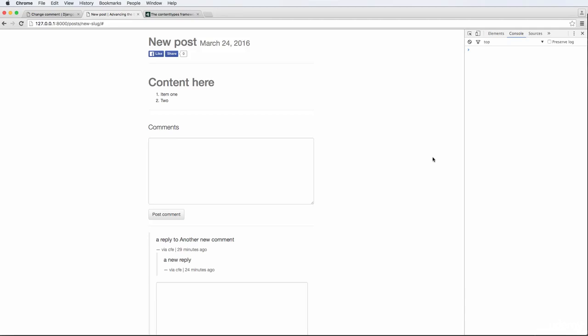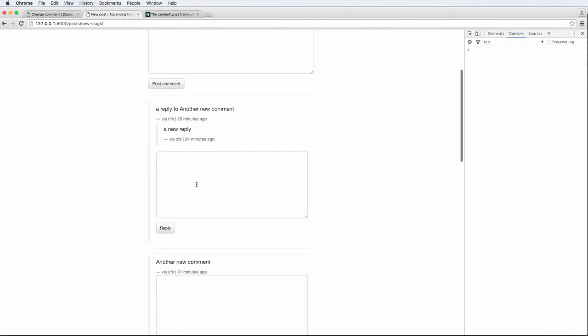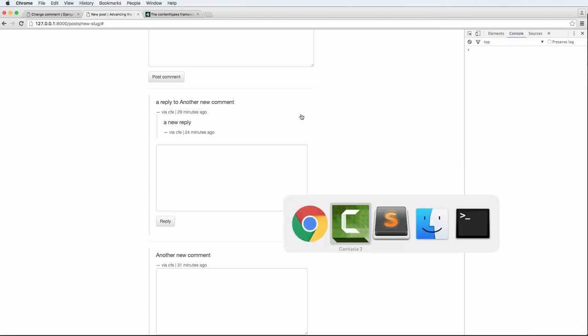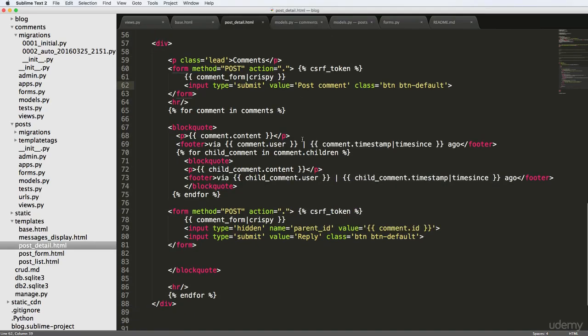All right, so in this one, we want to use some jQuery to have our replies be a little bit more dynamic. So instead of just by default showing all the replies, we are going to have a button here that will fade those replies in or fade them out, depending on if that button is clicked. So to do this, we're going to jump into our post detail here.